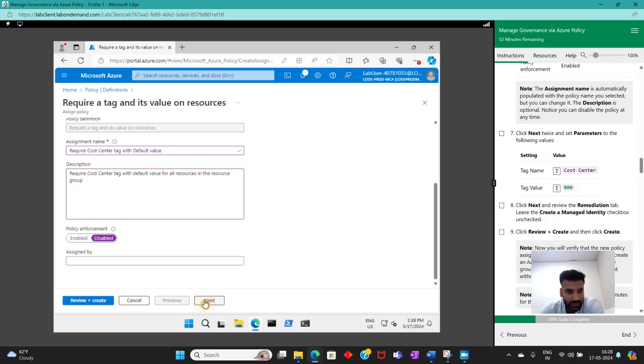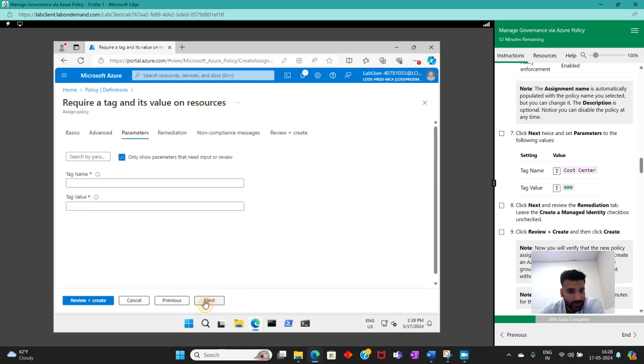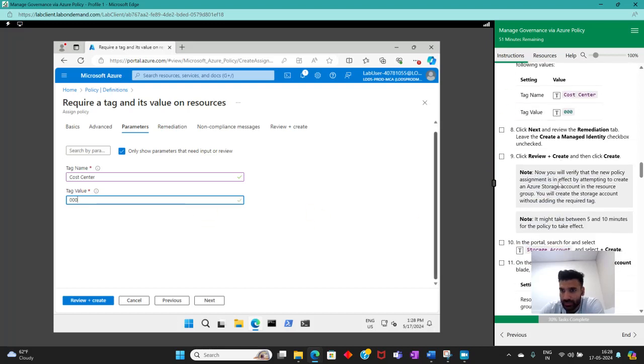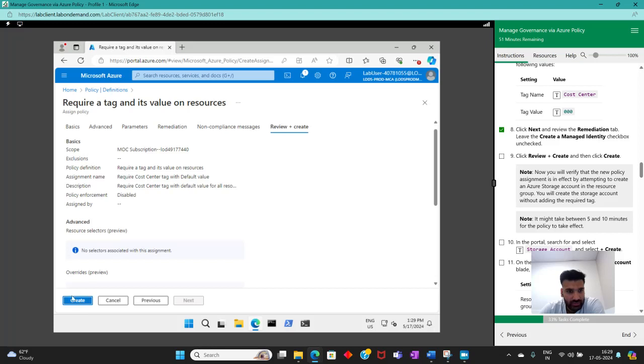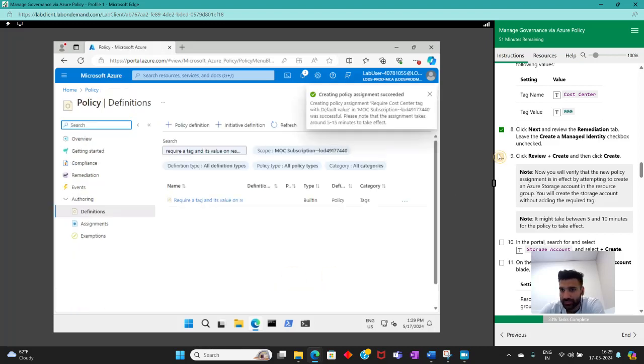Click next twice. Set parameters: tag name is going to be cost center, tag value is 000. Click next and review the remediation tab. Leave the create a remediation task checkbox unchecked. Create a managed identity is unchecked. Review plus create, and create. Creating policy assignment succeeded.